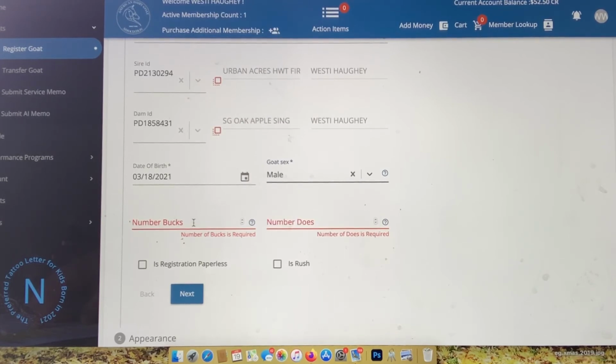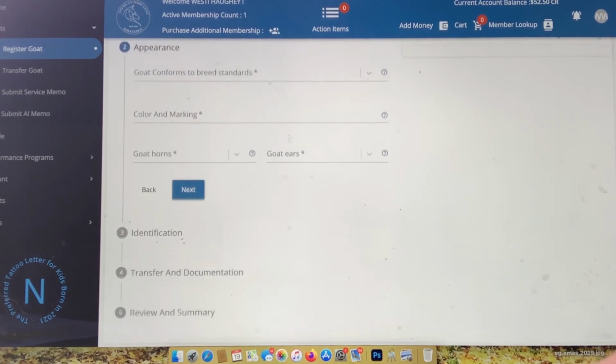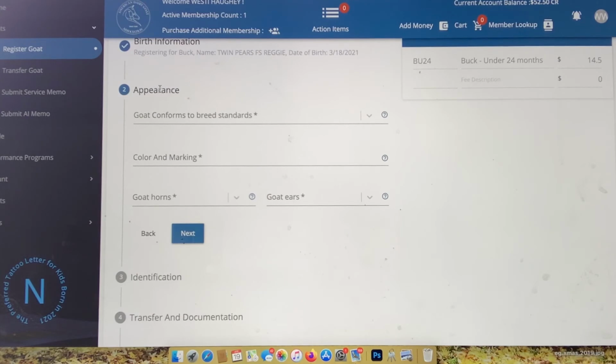And we can click down here, number of bucks. You won't believe it, guys. It was 4 bucks in this litter. What a pain. 0 does. Bummer. We don't want to do a paperless registration. It's not a rush. We'll just leave those empty and click next. Isn't it interesting how when I click that, it pops this next field kind of under the header bar, so I need to actually scroll back up.